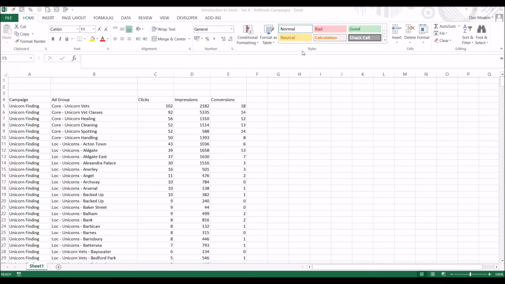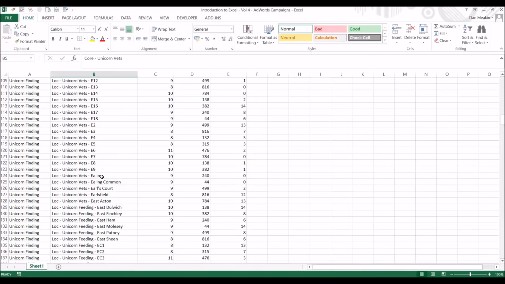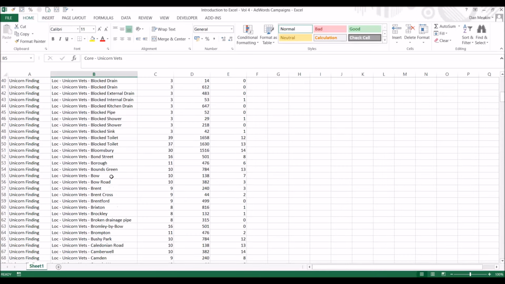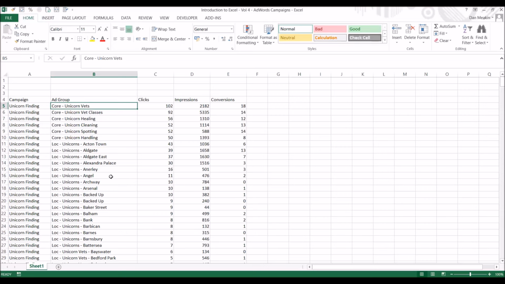So here in front of us we've got our AdWords campaign about finding unicorns and the various methods you use to find unicorns. You see we've got the ad group split up into location themed ad groups. We've got unicorns in Aldgate. We've also got different themes like vets. We've got unicorn feeding and things like that. We've got different words in there, but none of these are the same. So if I wanted to find out if something contains something, I'm going to have to use some clever if functions. So I'm going to work backwards.